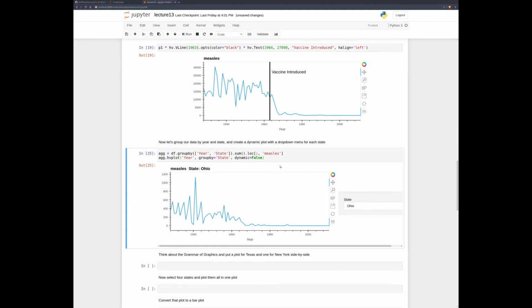So again, there's multiple ways we can do this, but this is the easiest way we can do this. And because it's a Holoviews object that has the data, let's try something here. Let's try to save this.